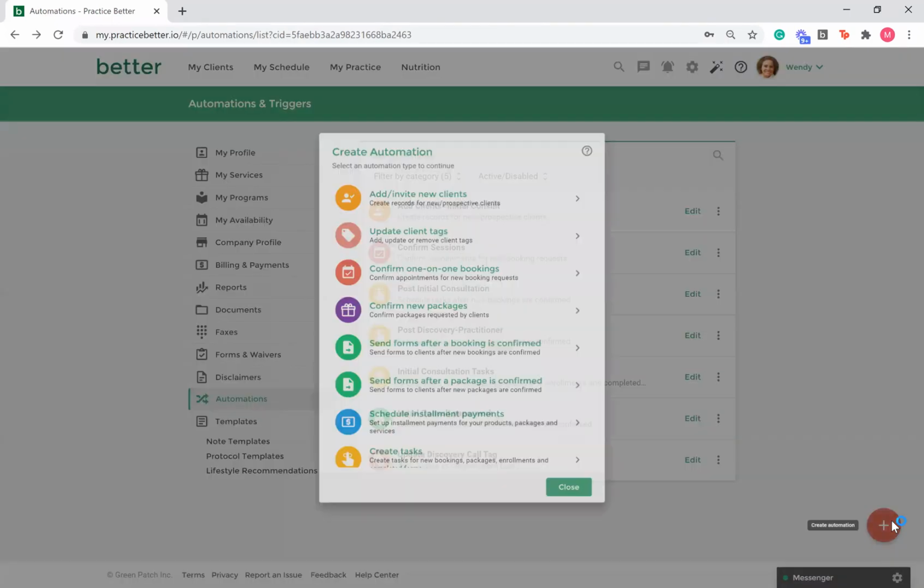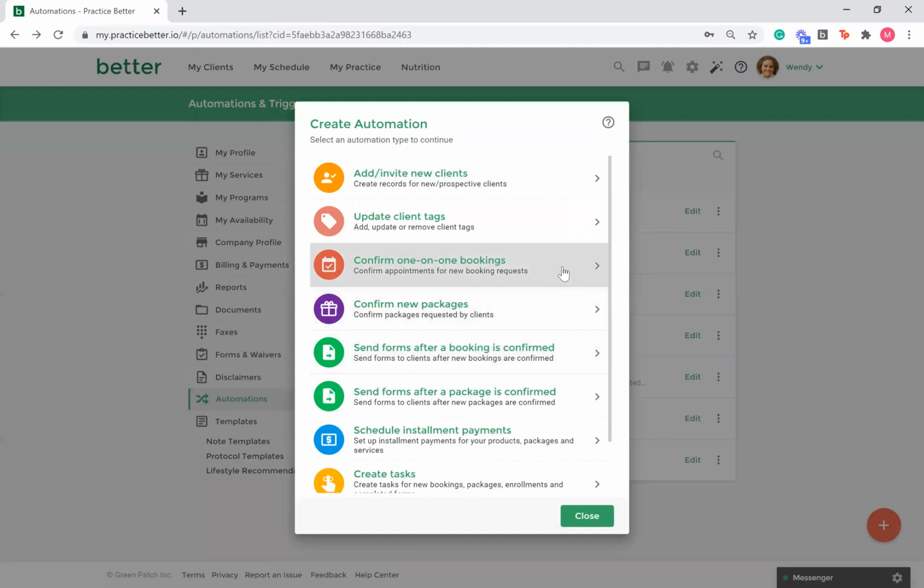Next, you have the ability to set up automations to confirm your one-on-one bookings or packages. Otherwise, by default, you will need to manually approve each booking and package request. These two automations are similar in their setup, however, the one-on-one session confirmation has extra granular permission settings, which we can take a look at.